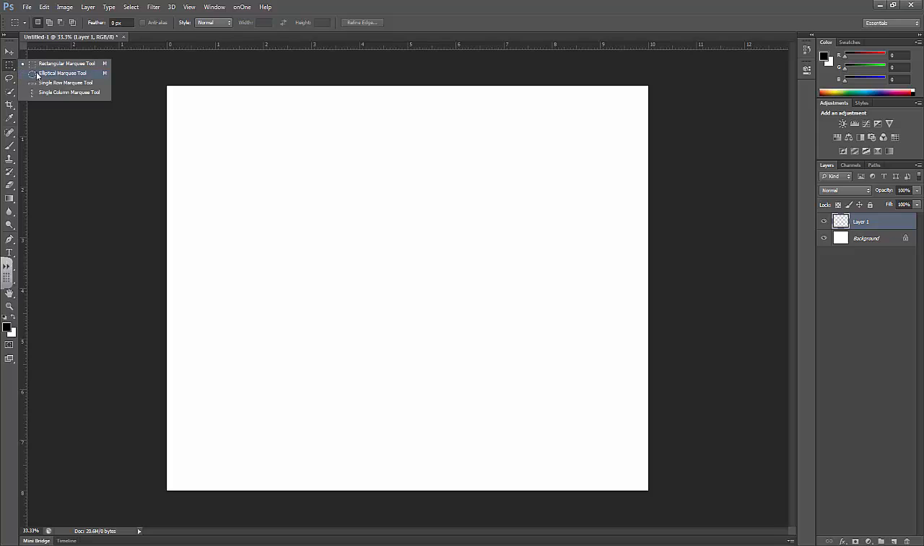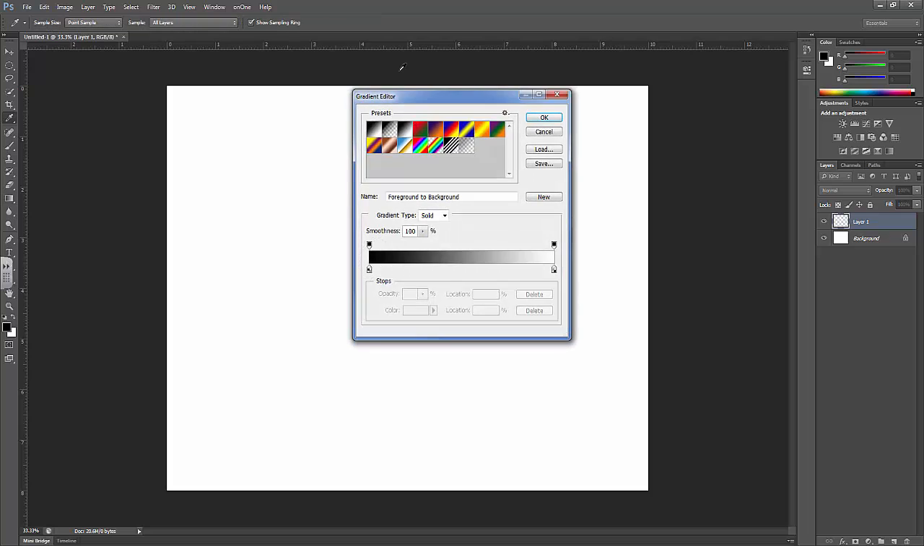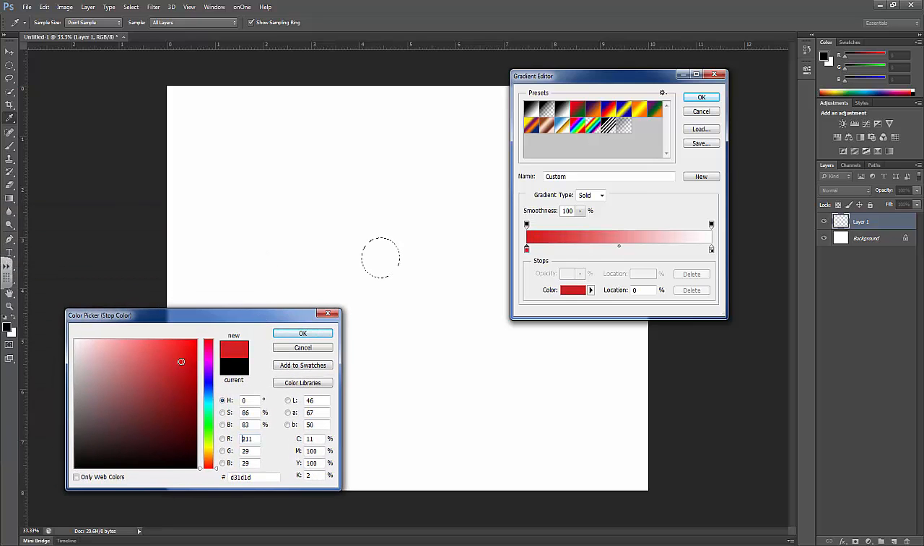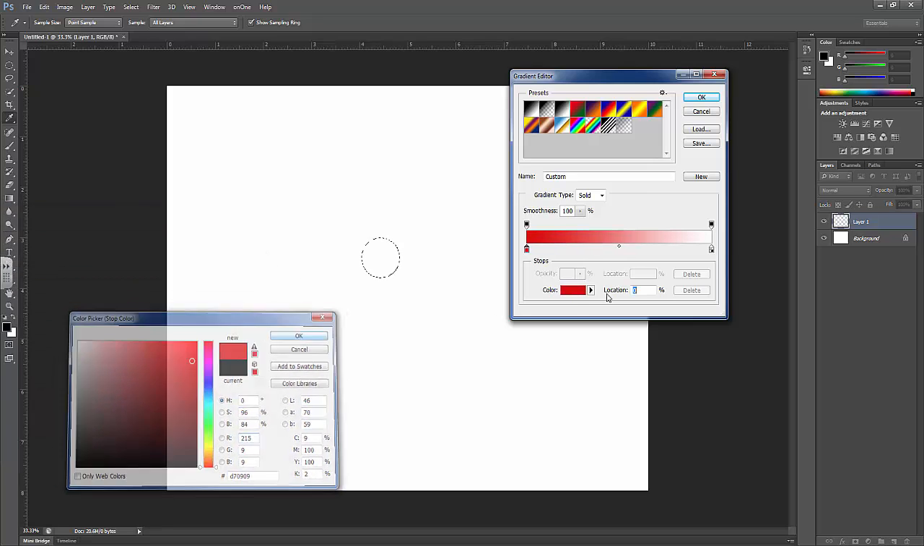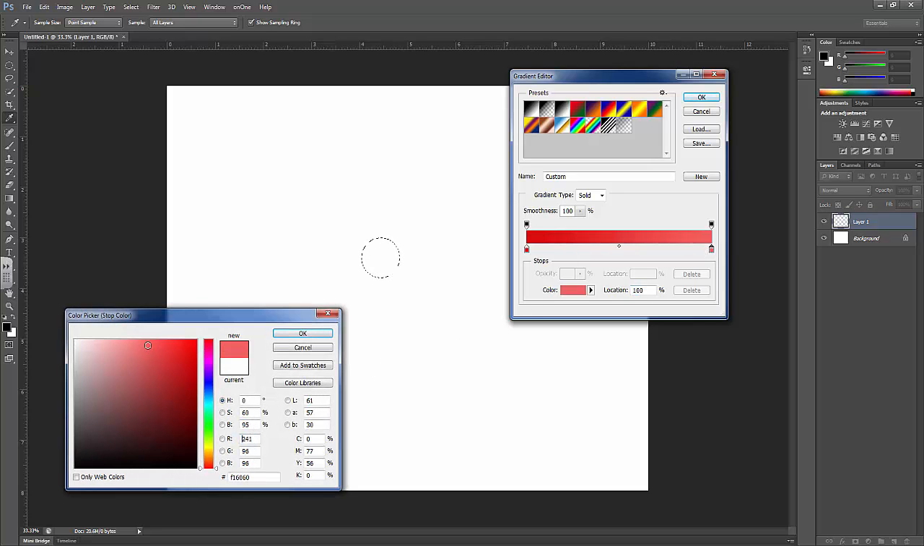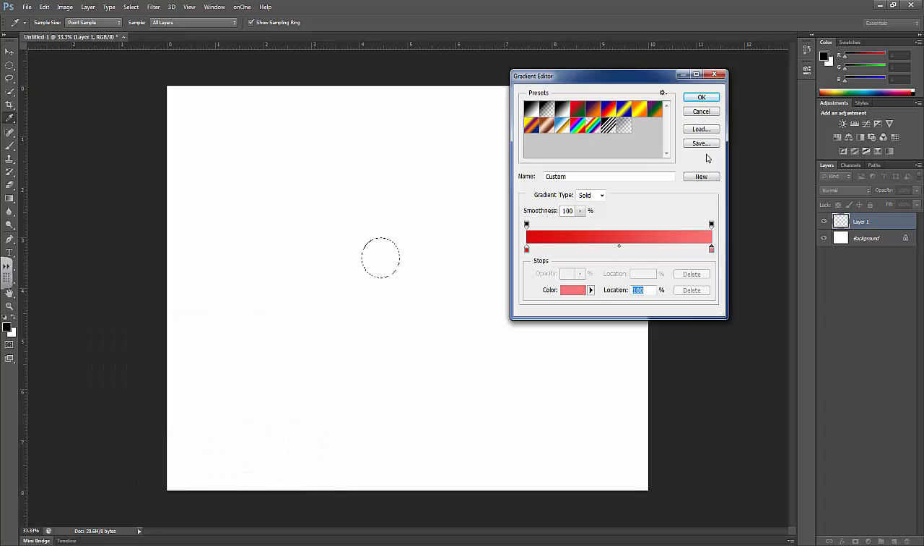I'm going to take an elliptical marquee tool, and I'm going to pull out a circle. Remember, hold Shift down to create a circle that is constrained, that is a perfect circle. Then I'm going to go to my gradient tool, and I'm going to create a gradient. So I can click here and change the color, and maybe we'll make this red, and I'm going to make this a little bit lighter red, so I have a little bit of a highlight.